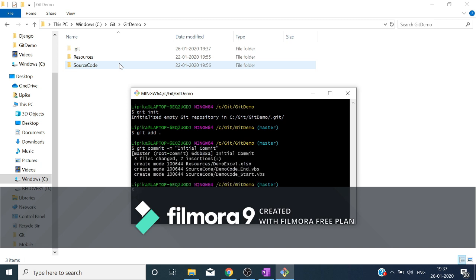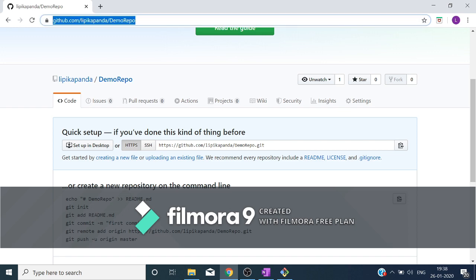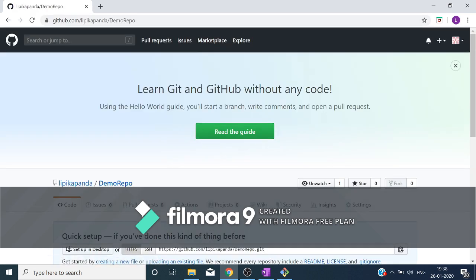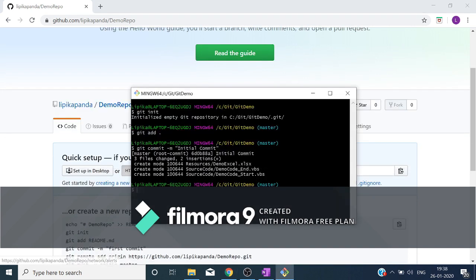Now we have to set the origin. Once the commit is done, we will not see the files in our repository, not yet. We have to push the files, then only we can see. You can see it's all empty now, still all empty. Now we will set the origin where we want to push the committed files.